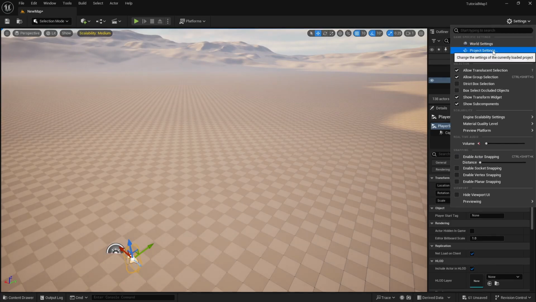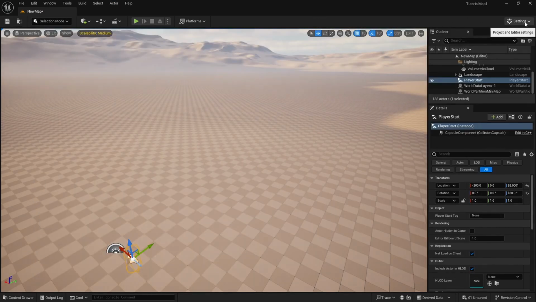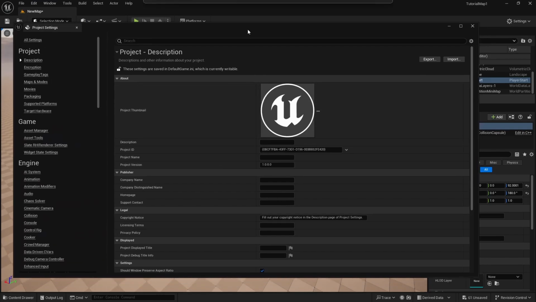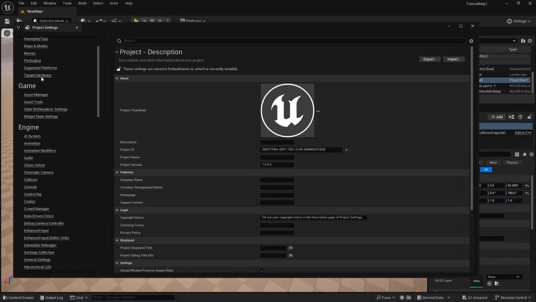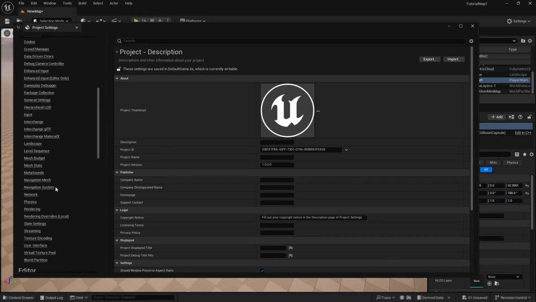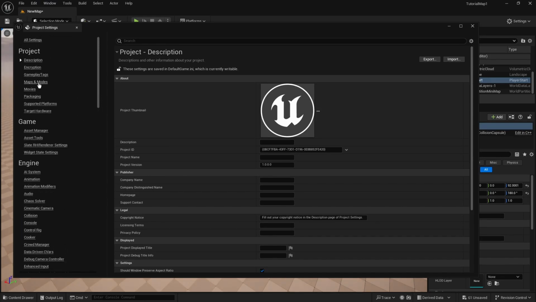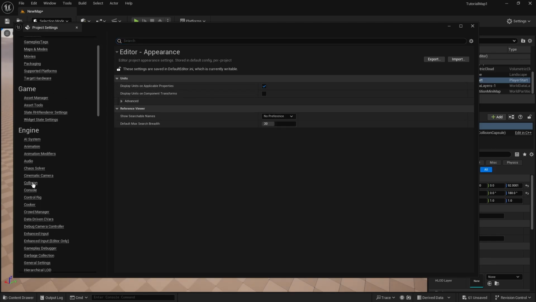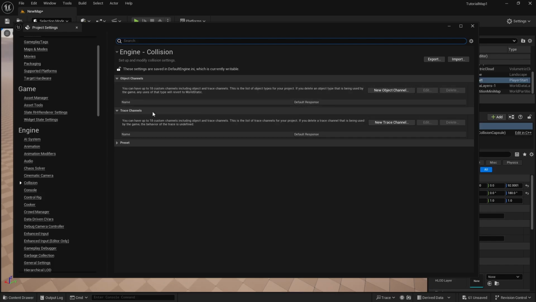You can also access your project settings from here. Project settings are very important, guys. Instead of using settings, I personally just come up to Edit, Project Settings. That's usually how I get to it, but you can do either. Project settings has tons and tons of different options for your specific project. Gives you tons of control over things. Some of the big ones are going to be your maps and modes. Right here, you can set what level you want to start up in when the editor first starts up, and the mode it's going to be running. Another big one is collision. If you come down to collision, you have object channels and trace channels. You can create your own custom channels for the collision and physics system.